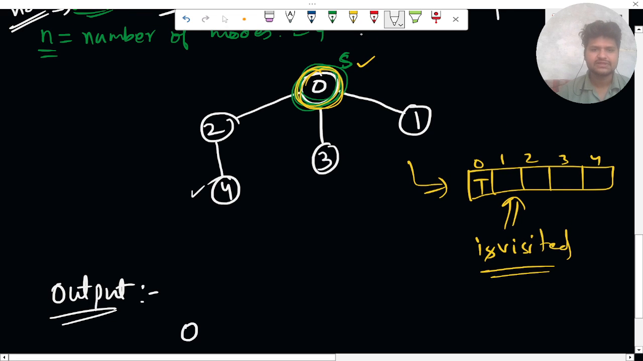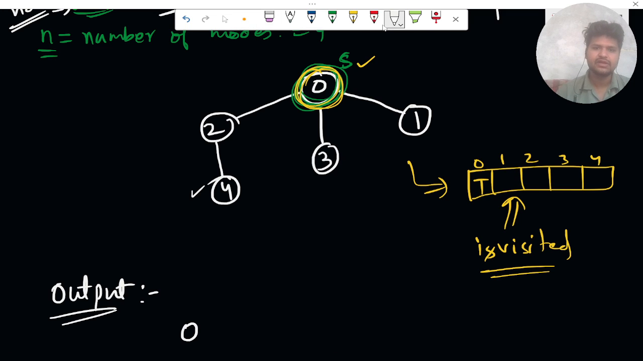Now we will go to all its neighbors. You can go to either of the neighbors. There are three neighbors. What are the neighbors? This is a neighbor, this is a neighbor, and this is a neighbor. Three neighbors we have. We can go to any of them. Let's say we will go to 2 and mark the second node as true.